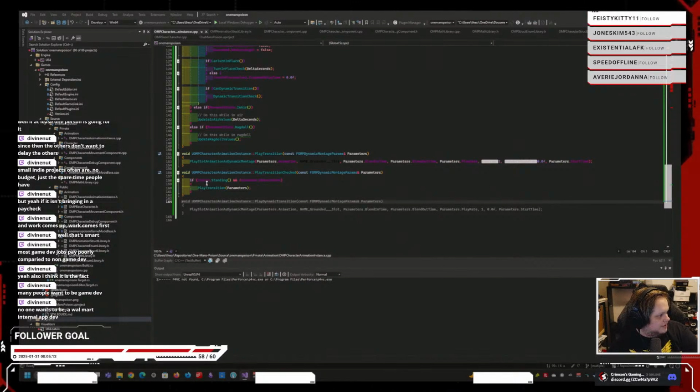No one wants to be a Walmart internal app dev. Yeah, probably not. Although I would be very surprised if Walmart has internal application developers. I suspect they are outsourcing that somewhere.